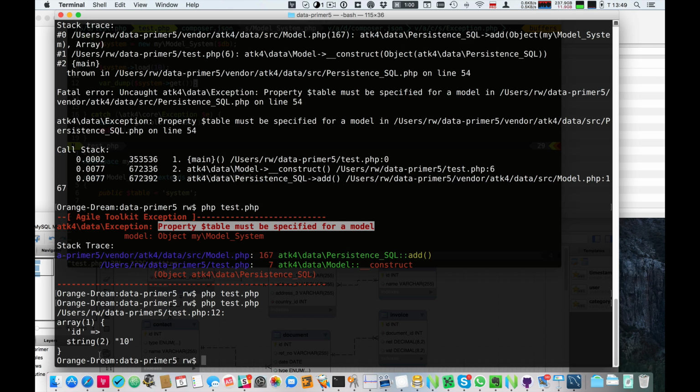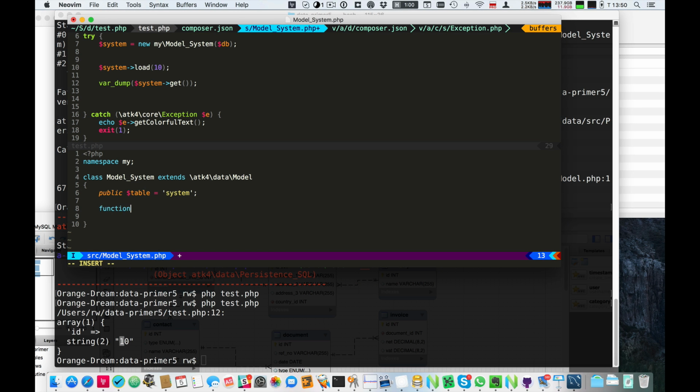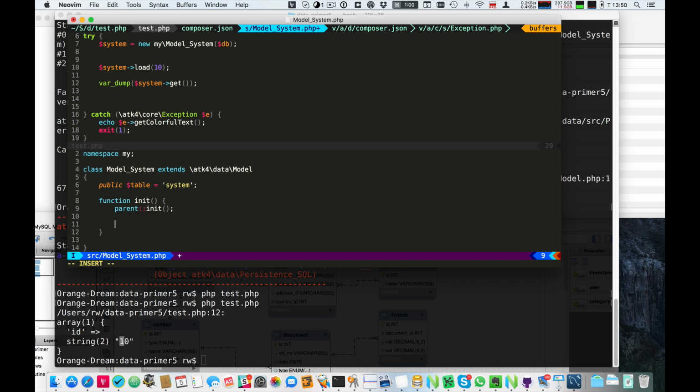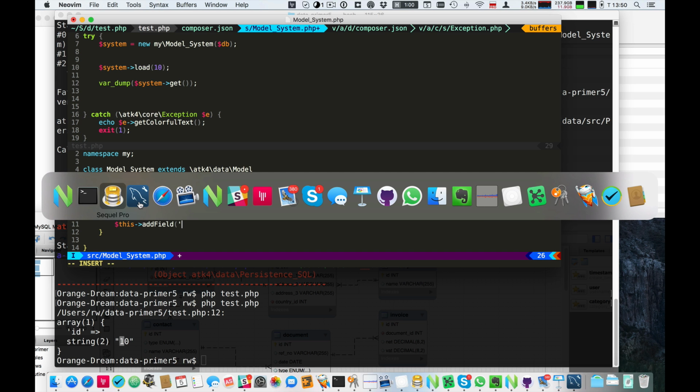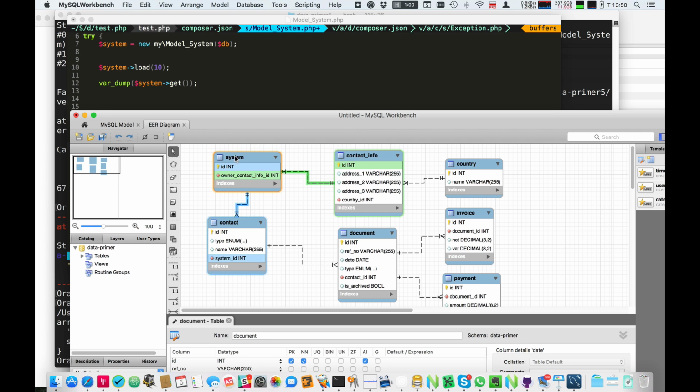It did load the system with ID 10, and it dumped all the fields, and because we only have one field, it just gives us 10 back. So we need to define more fields. Function init. Okay. So in here we can now define a couple of fields. There are no fields inside the system we can define, but there is a contact information.